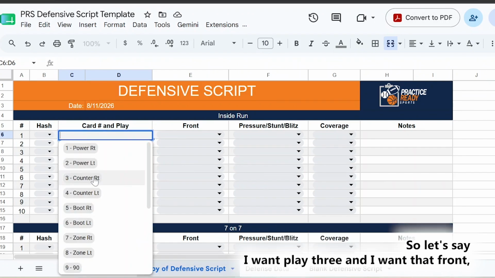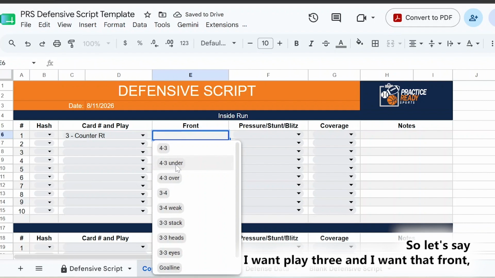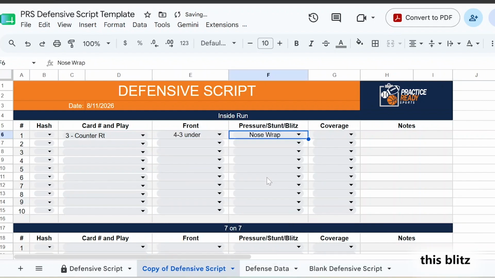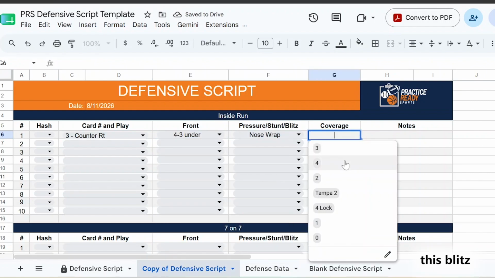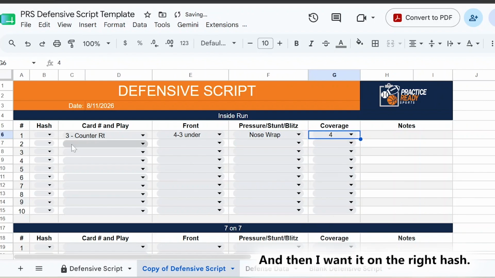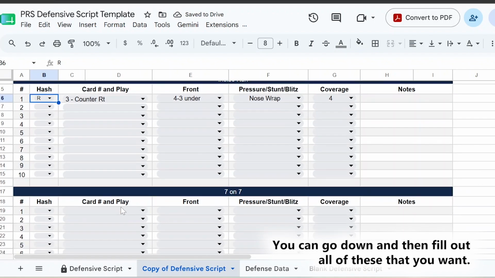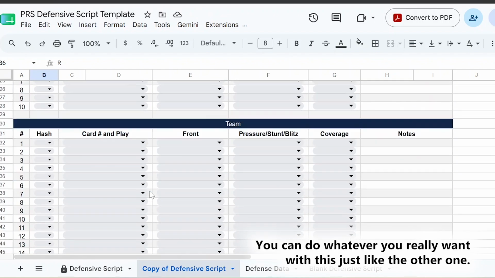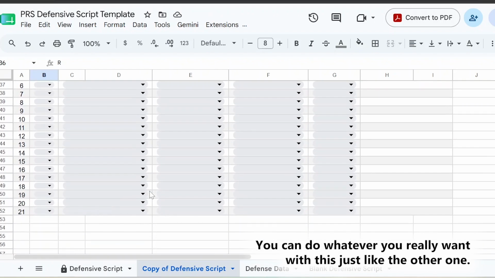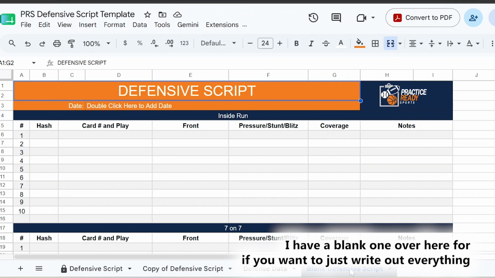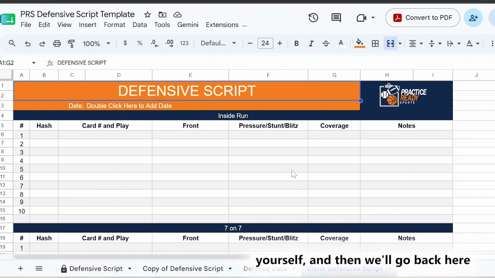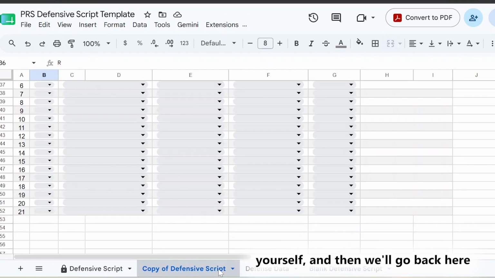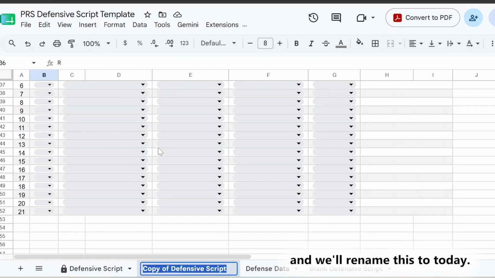So let's say I want play 3, and I want that front, this blitz, and that coverage. And then I want it on the right hash. You can go down and then fill out all of these that you want. Again, these are all editable. You can add more rows if you need. You can do whatever you really want with this. Just like the other one, I have a blank one over here for you if you want to just write out everything yourself. And then we'll go back here and we'll rename this to today.